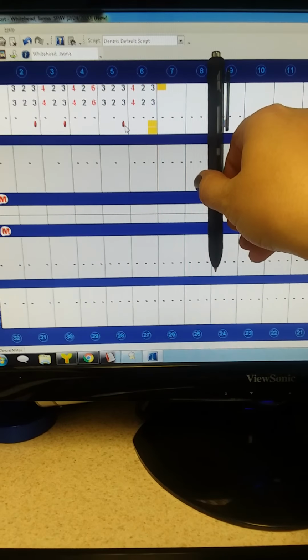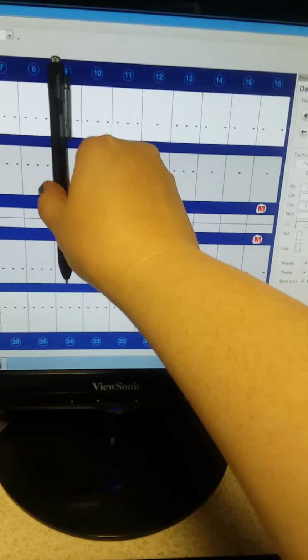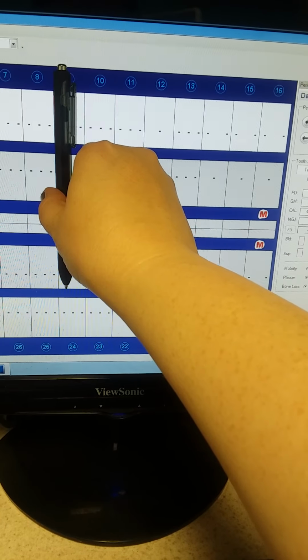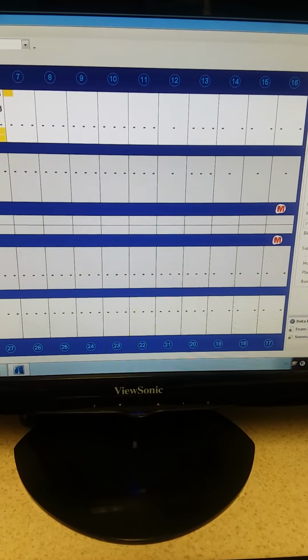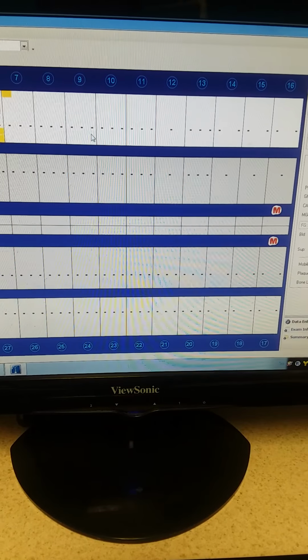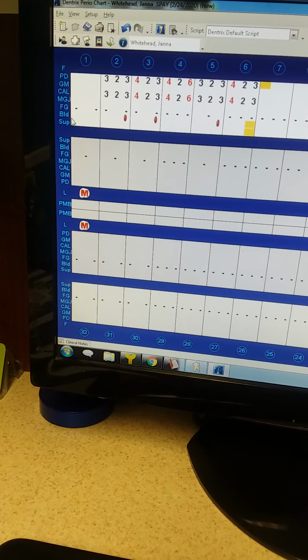Okay? When you're on the other side of the mouth, mesial is considered anything closest to my pin. So mesial will actually be charted here. And you just double click that area, and it's right in the BLD area.